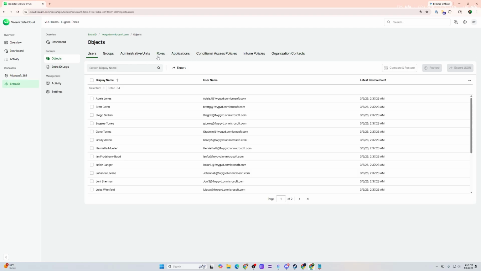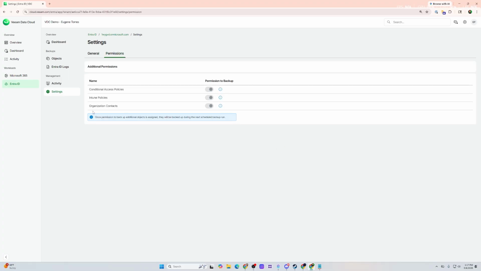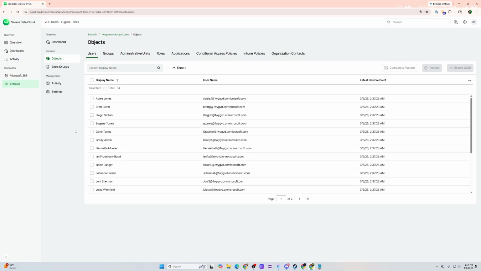If any new objects are added, you go into settings and permissions, and then you'll see a new line with the new object that has been added or the enhancement that has been made. You turn it on, we'll start backing it up on the next run. And these are every 24 hours. So back to object recovery.